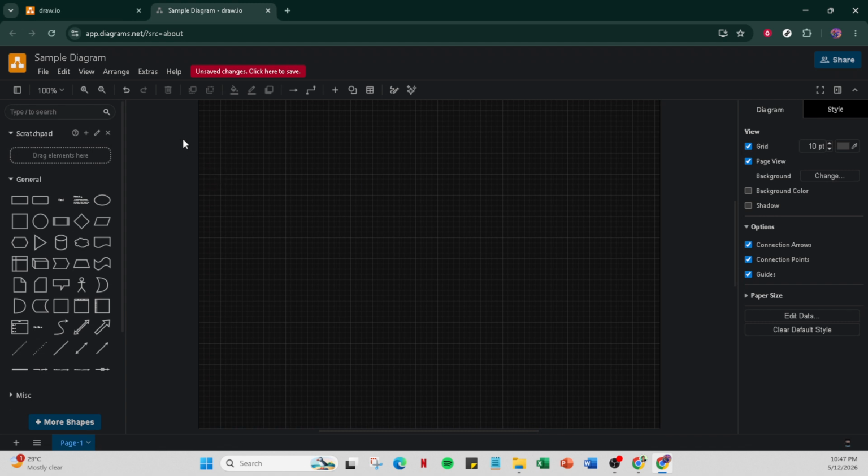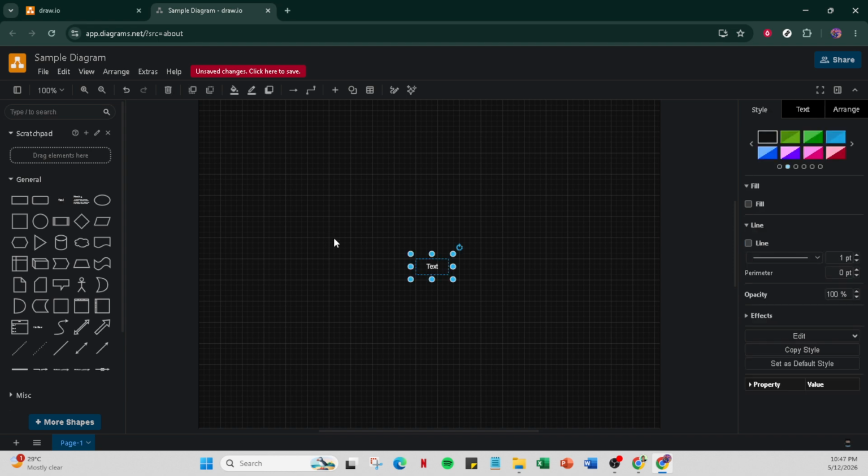First, open your browser and head to app.diagrams.net. Once your diagram loads, look to the left-hand panel where the basic shapes live. Find the text shape and drag it onto your canvas. This is the simplest way to display code as part of a diagram, like when you want to annotate an architecture sketch or show a small snippet alongside a flow.